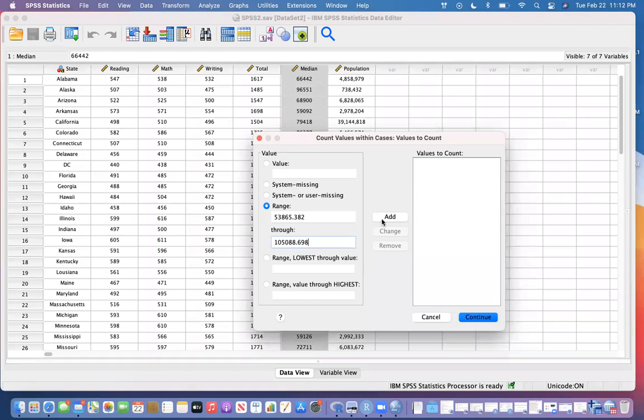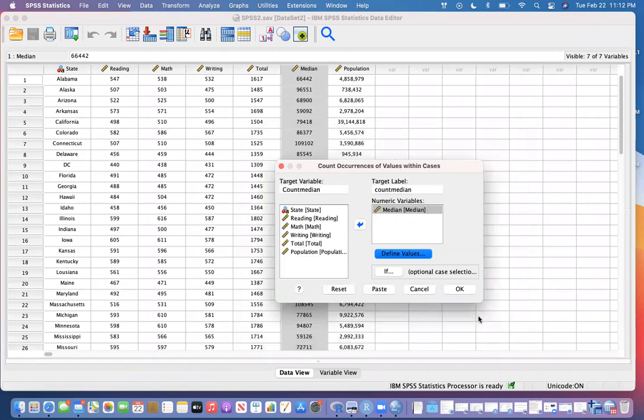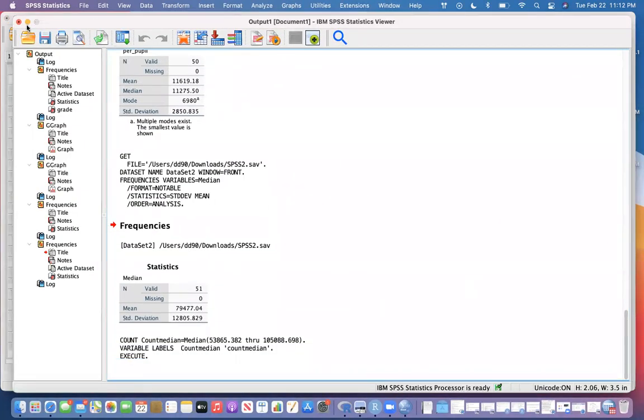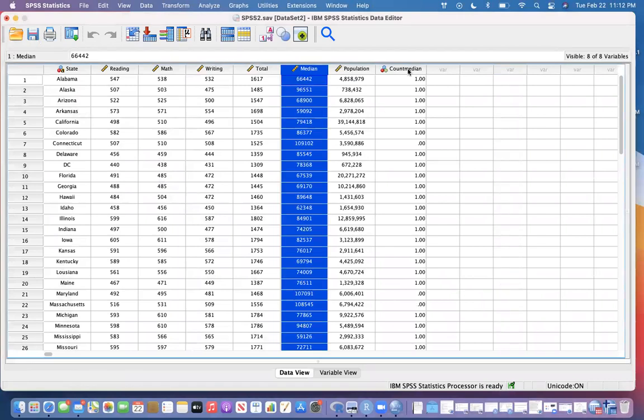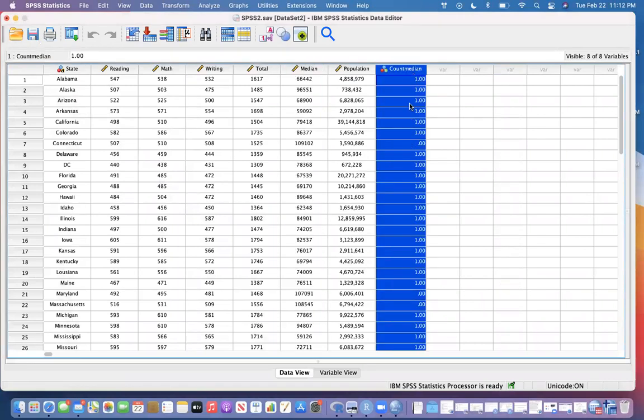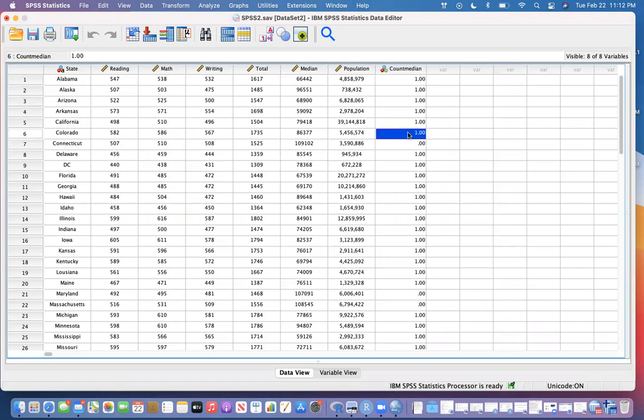And then click add over here, and you will see values to count like this, and then click continue. Now everything is okay, click OK. Now you will see a new column, in this case the count median column with ones and zeros. So ones indicate the values in between those two numbers. If you look at the median column, all the ones are for the values in between those numbers.